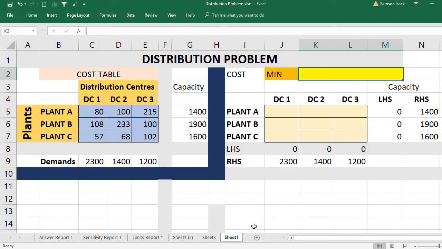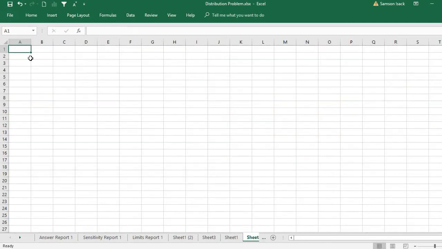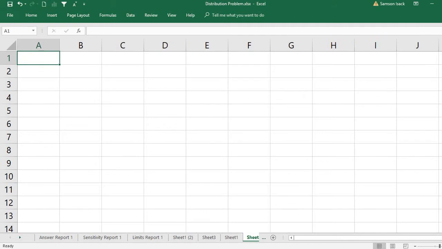Before we move on, I want to explain a particular function called sum product. You may know the sum product function, but I will explain it for those who do not know it. So what I have is the sum product function.